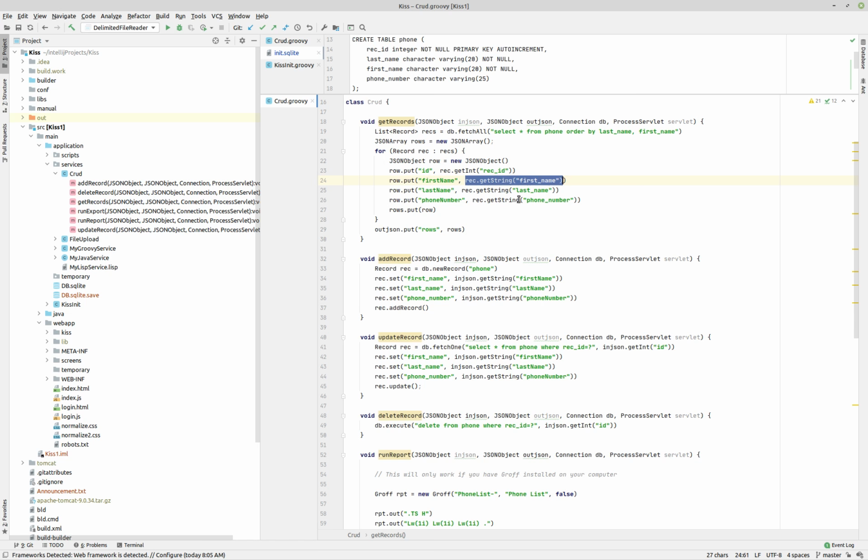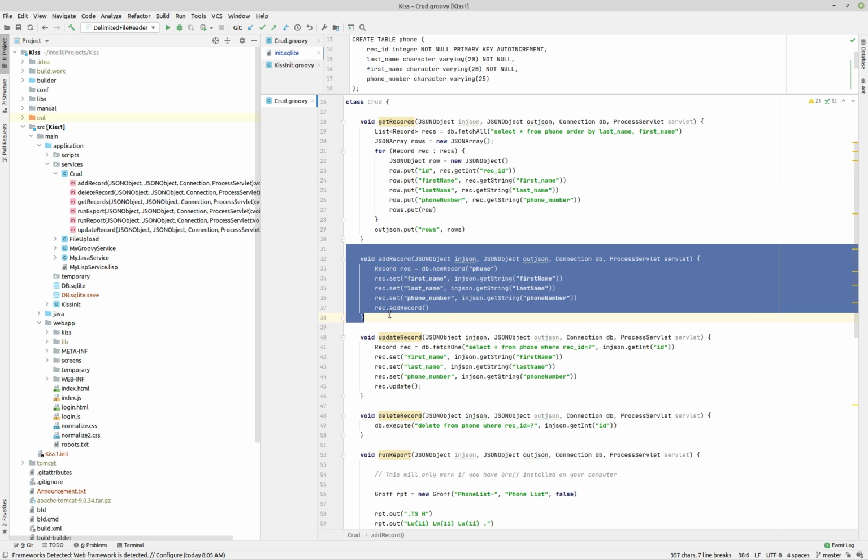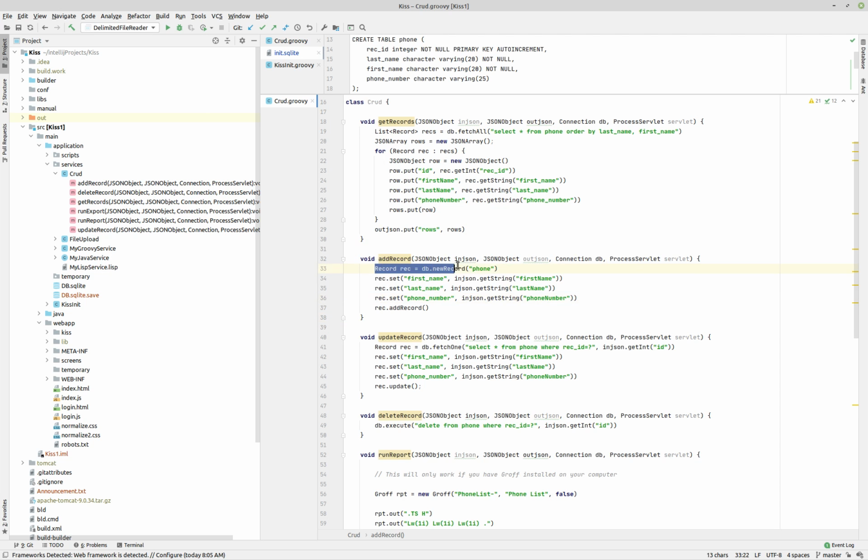Now let's move to the add record service right here. This method adds a new record into the database. First, the new record object is created. So we do that right here. We create a new record object and we're saying it's on the phone table.